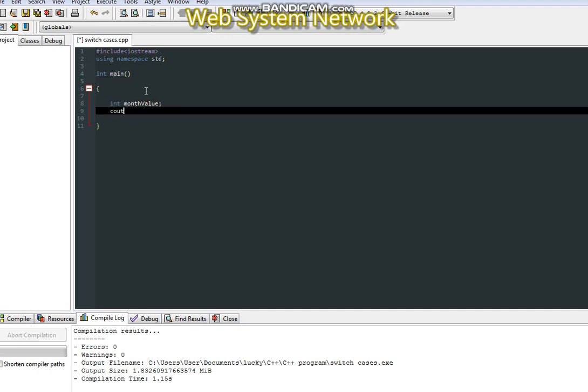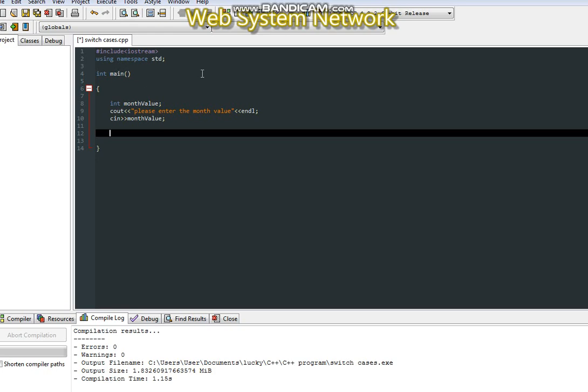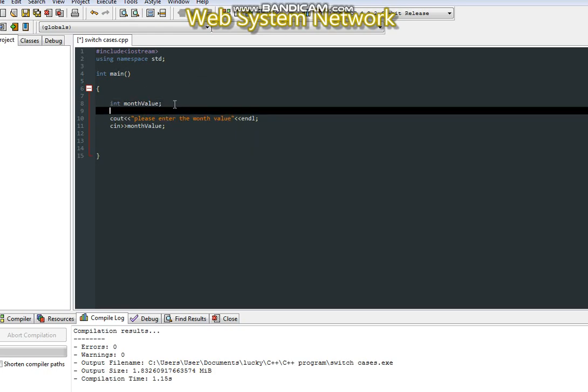And cout: "Please enter the month value." Right, end that line as well. And we're going to store it here in the monthValue variable, cin >> monthValue, and then we terminate that. And then what else do we do? I'd like to give myself some space.